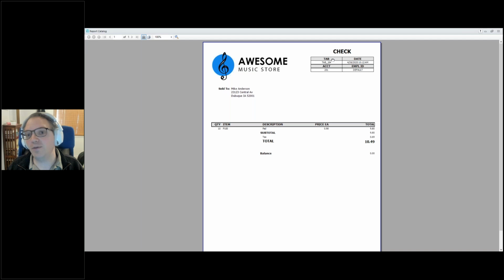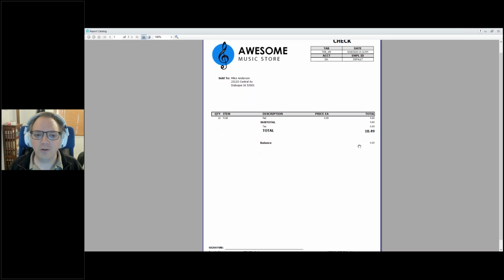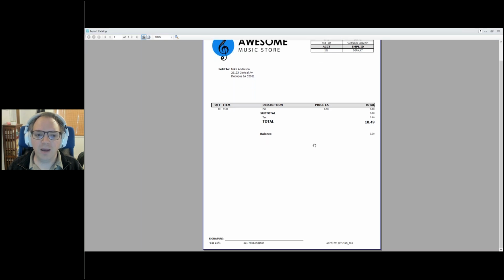You can see how this is going to come up and specifically say check. And it's just going to let us know what the details of the transaction are. So we've got the 10 pads on there for a total, a tax, and a subtotal, and a balance due. And then down below, we've got a signature line, just some things like that.